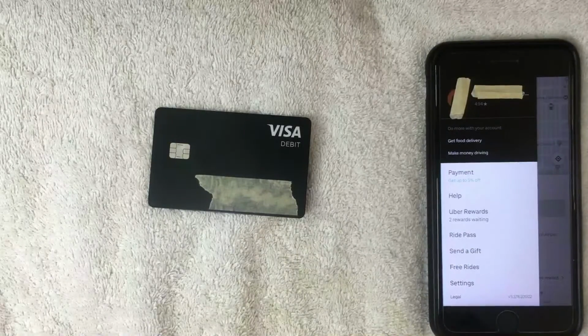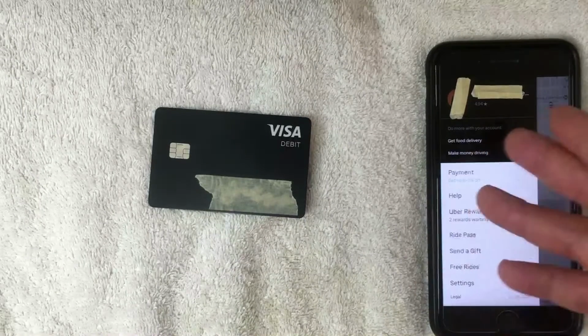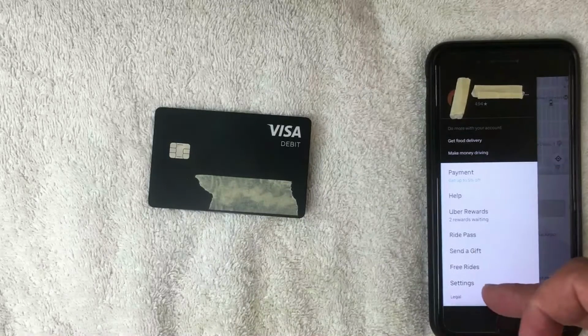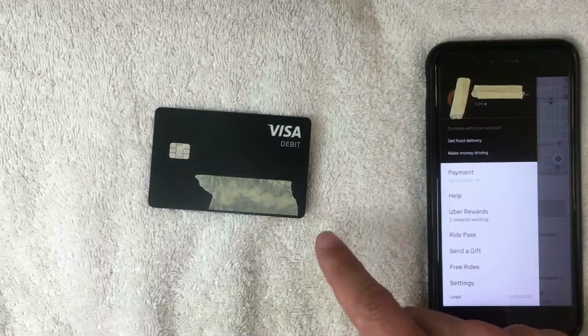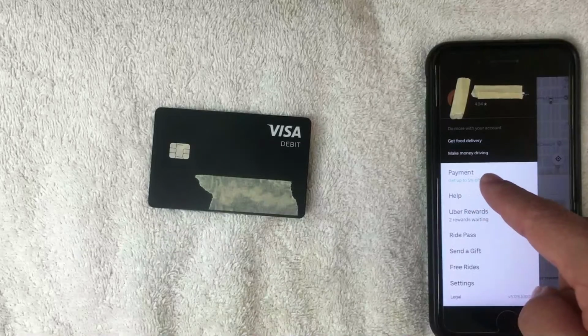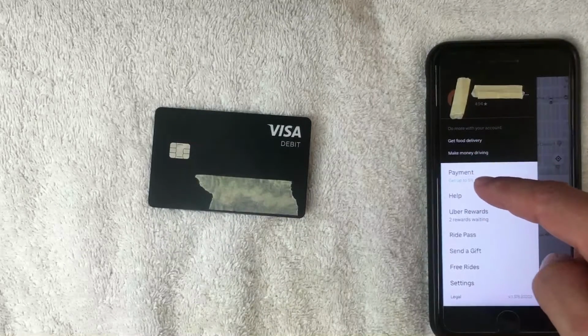All right, I went ahead and clicked there, and on this drop-down menu, you can do a lot of different things with your Uber app, like get food delivery, sign up to drive with Uber, or change the settings in your Uber app, but we're not going to worry about that. If you want to add your Cash App Cash Card into your Uber app, click here on this payment line. It looks like it's 1, 2, 3, 4 lines down from the top. I'm going to go ahead and click there now.